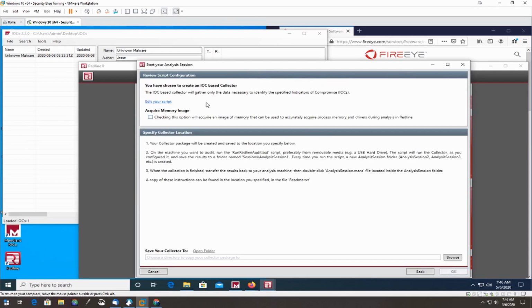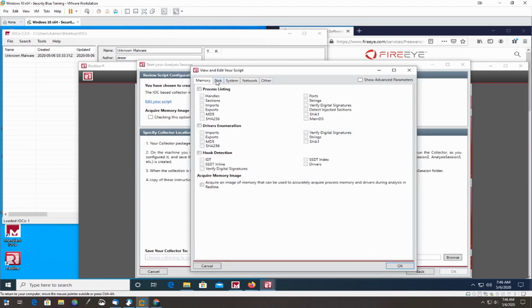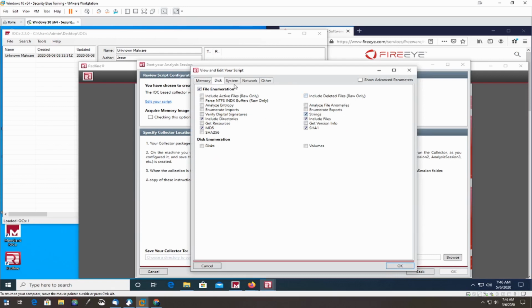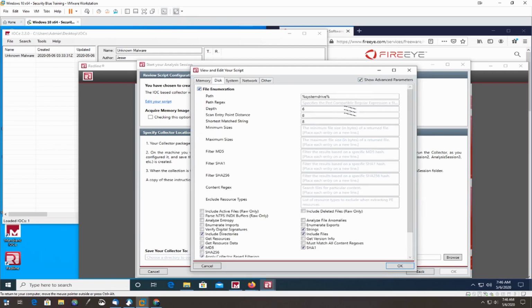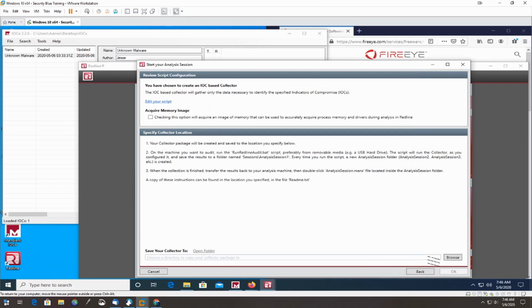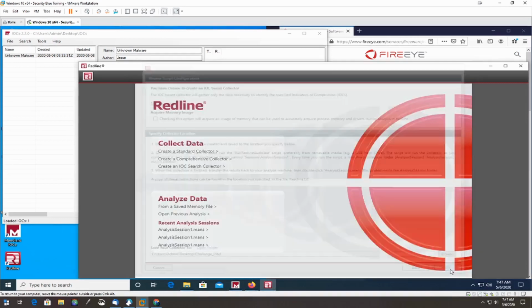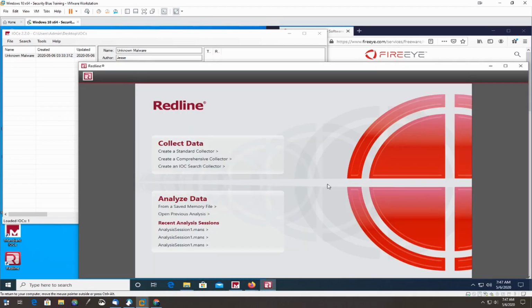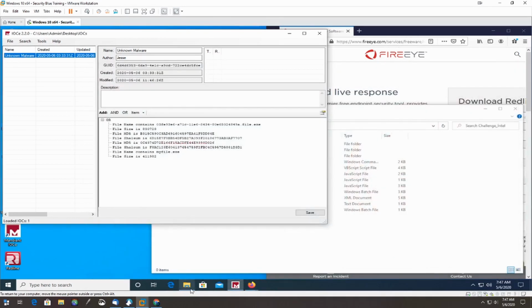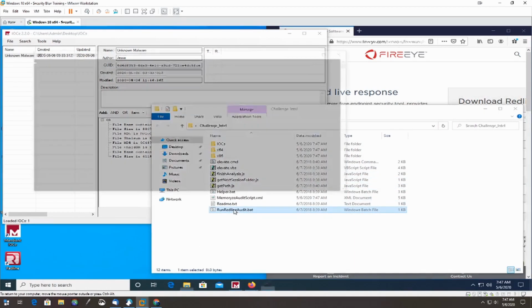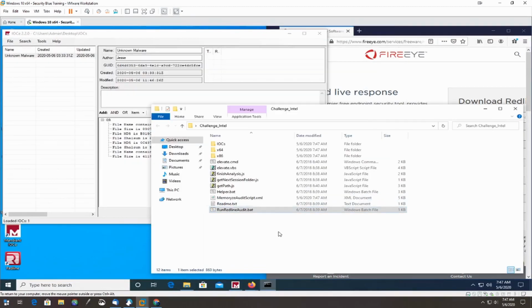Hit next. Edit the script. Hit strings. Show events parameters. And I'm putting the folder in to make this scan quite a bit faster, otherwise it'll take about 15 to 20 minutes. Choose my output folder, which will be the same folder again. Okay, and then close that. So now it's created the collector. Run the collector.